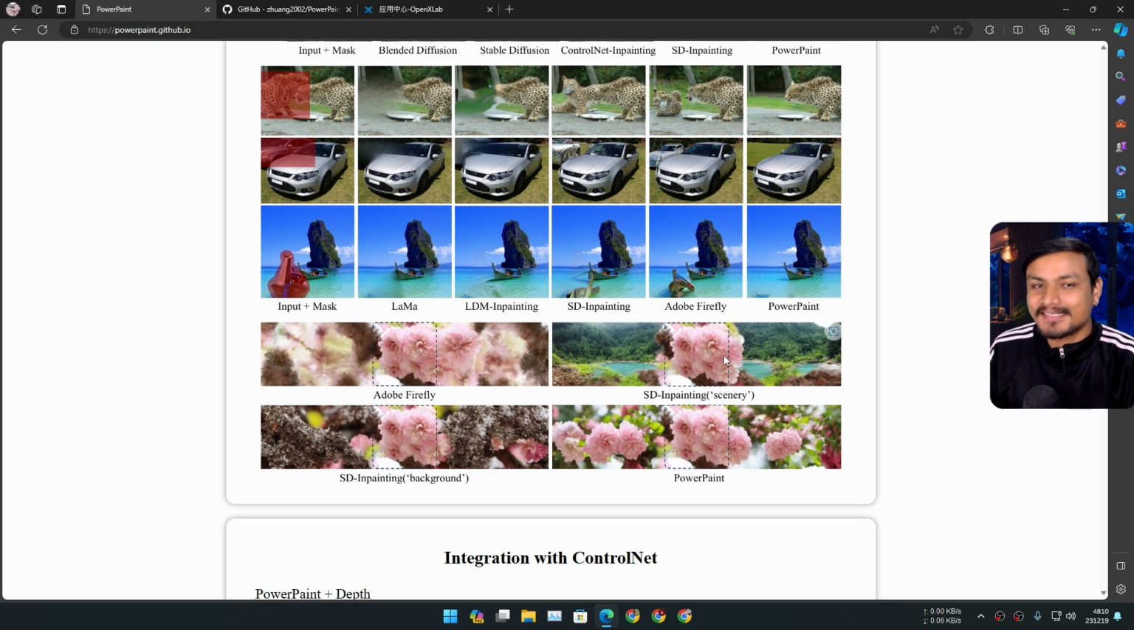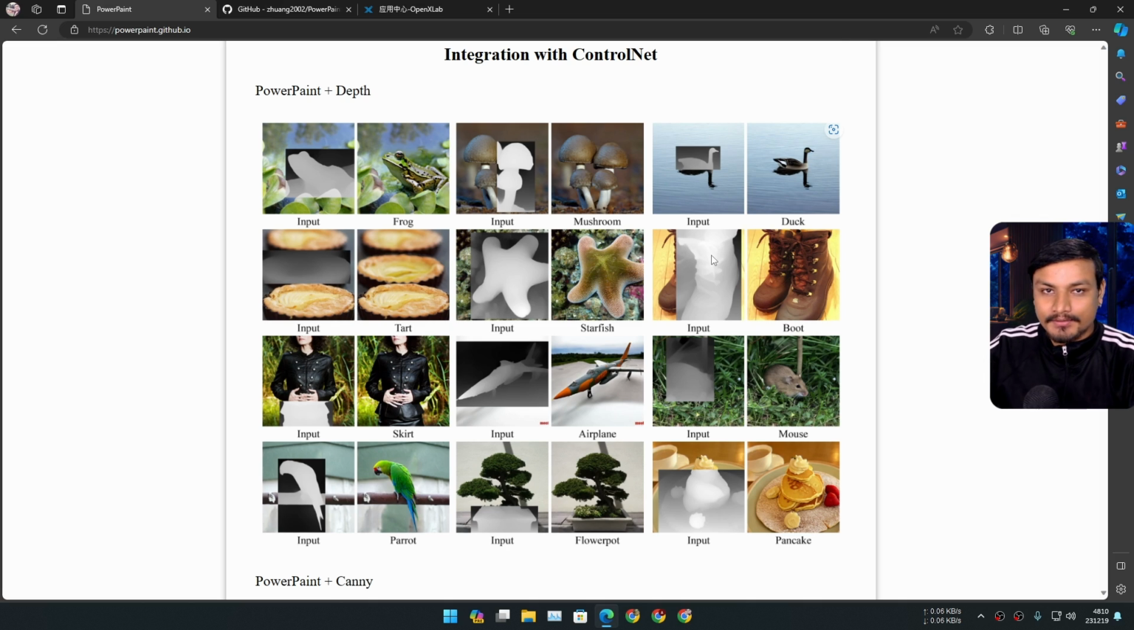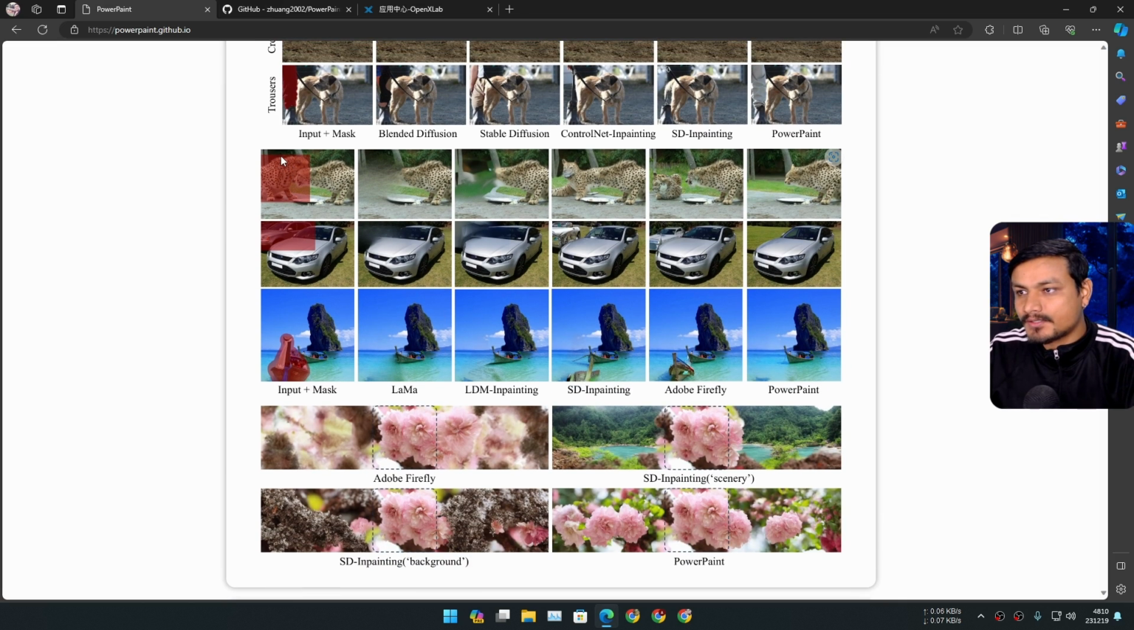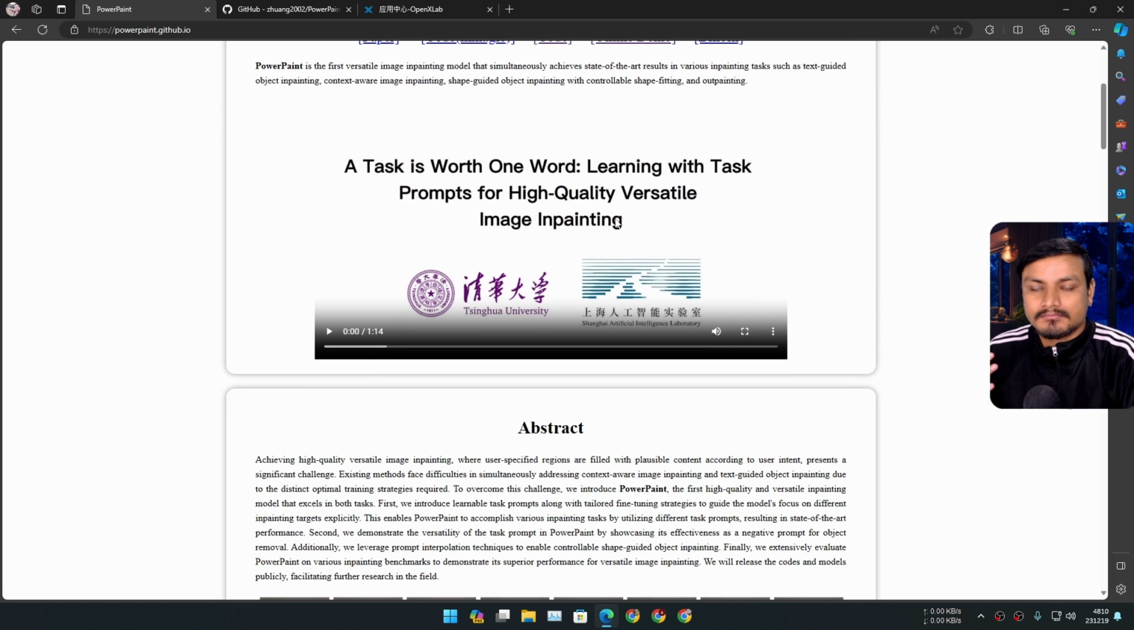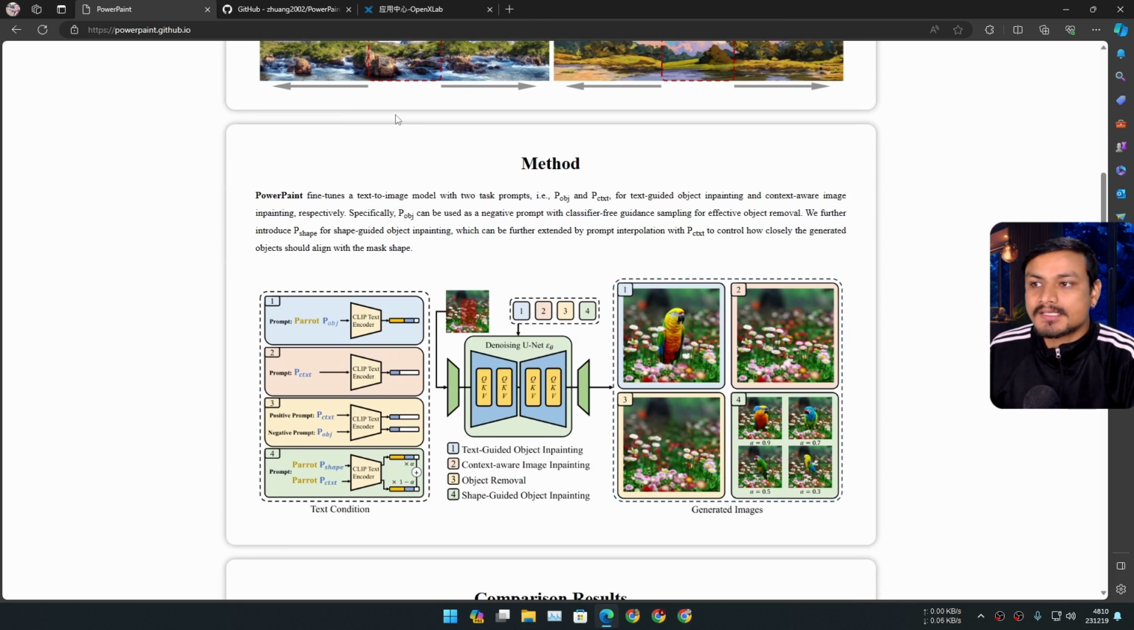And I have already tested this. That's why you can see excitement in my face that, yeah, I'm truly excited to show you guys this, right? I leave this to you guys, okay? You can go to powerpaint.github.io and from here you can see all the demos and whatnot.